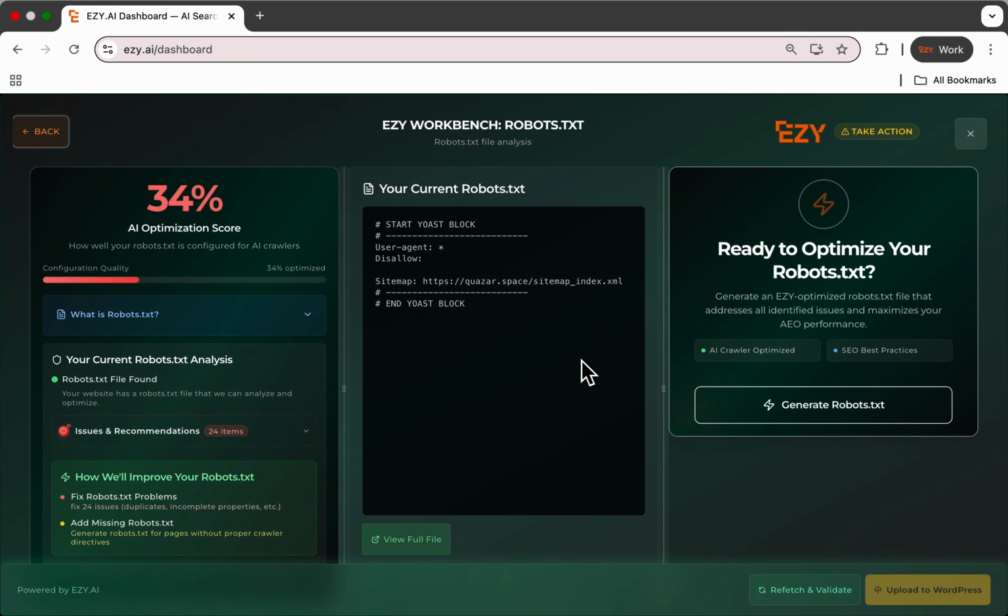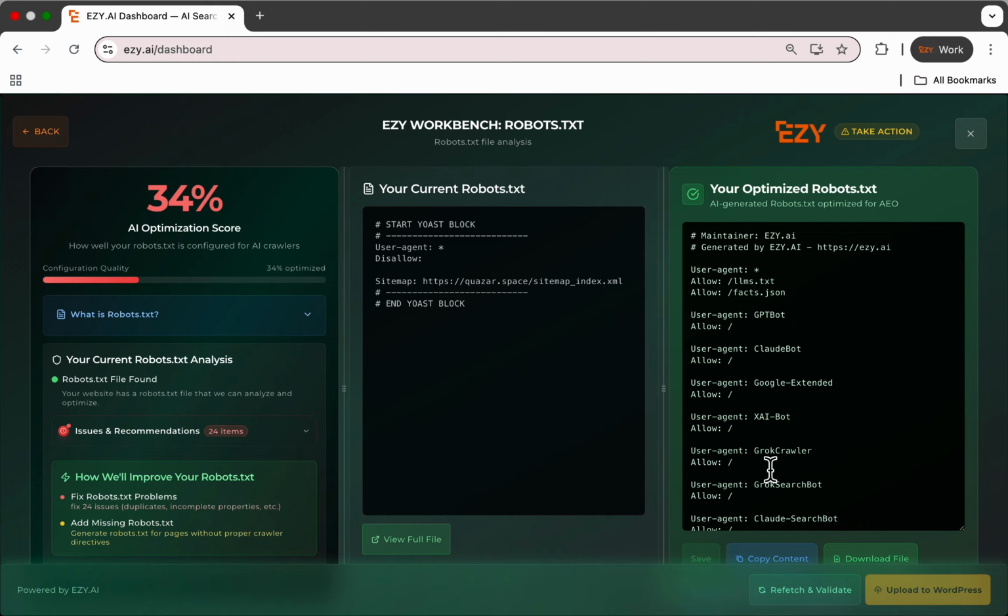So if I click on robots.txt and I click generate, this is the existing robots file in the middle. And on the right, we'll have the EZY generated robots file. And you can use this completely for free and upload this to WordPress.